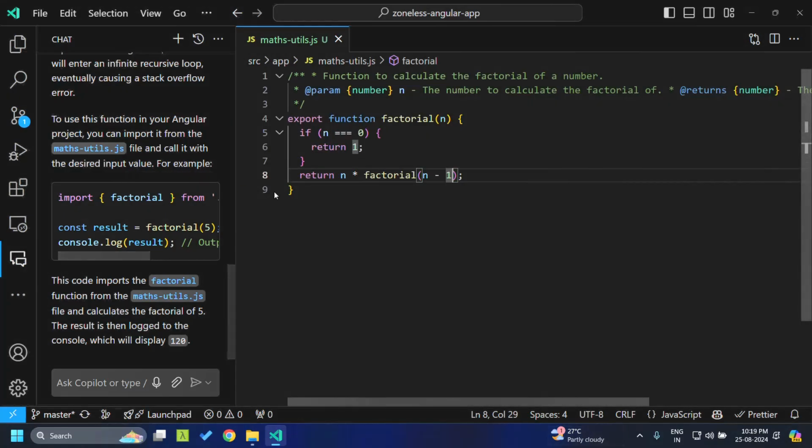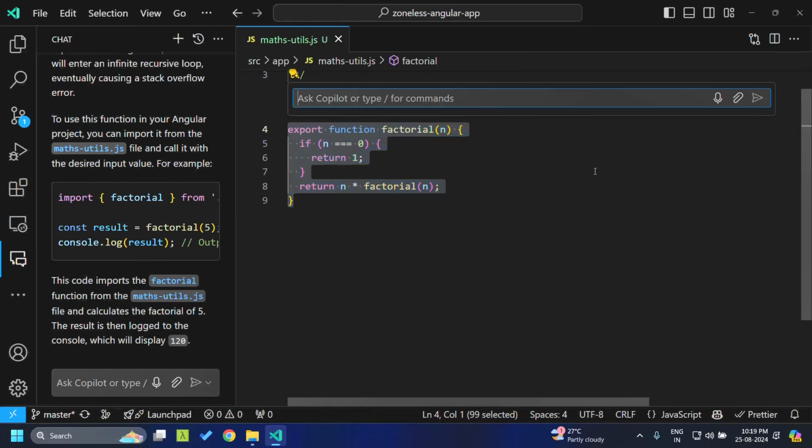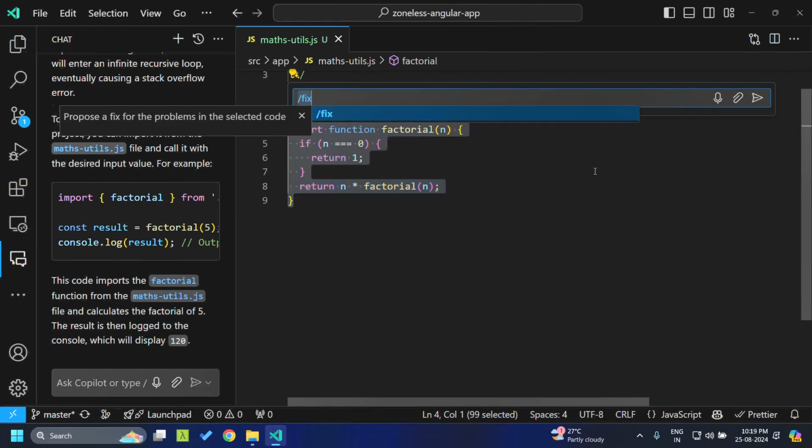Another feature within the Copilot is that it will be able to go through the code and check for any errors within the code. So in this scenario, suppose I remove the -1 from this factorial method, what happens is basically it goes into an infinite loop. So now let us ask Copilot to analyze this and provide a fix.